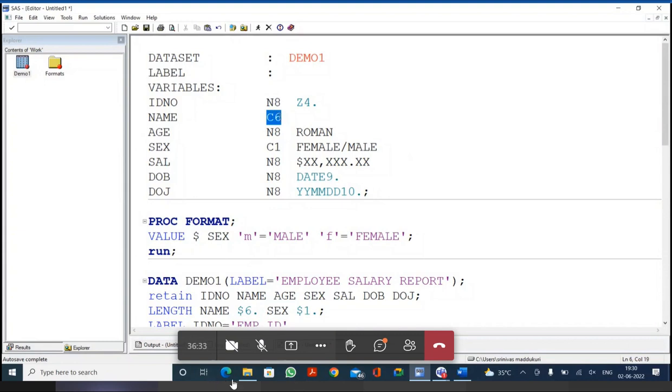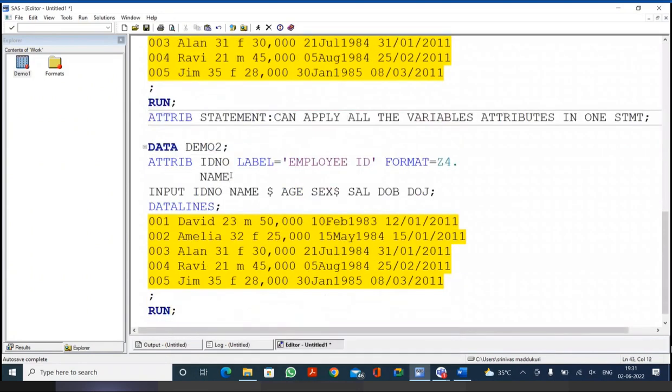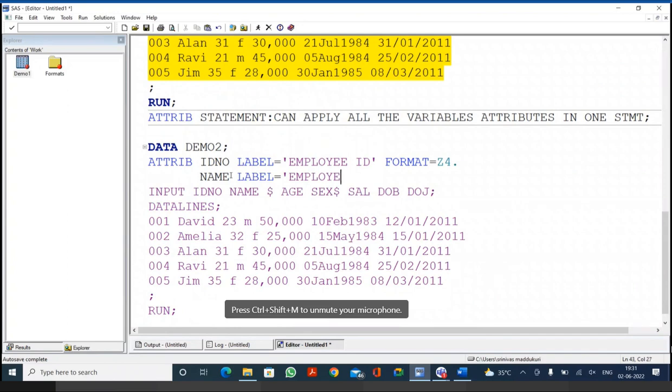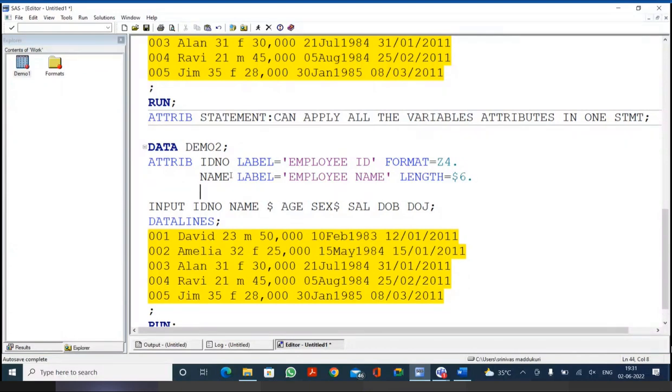Character variable 6. We need to apply the length and we need to apply the label. Length and label, only 2. Now, if you want to apply both, every time I'm applying the label first, no? So first I will write the label. Label is equal to, say for example, employee name, close quotations, then length is equal to dollar symbol. How much length do you want? 6 dot. Dollar 6 dot. So now the name variable is over.